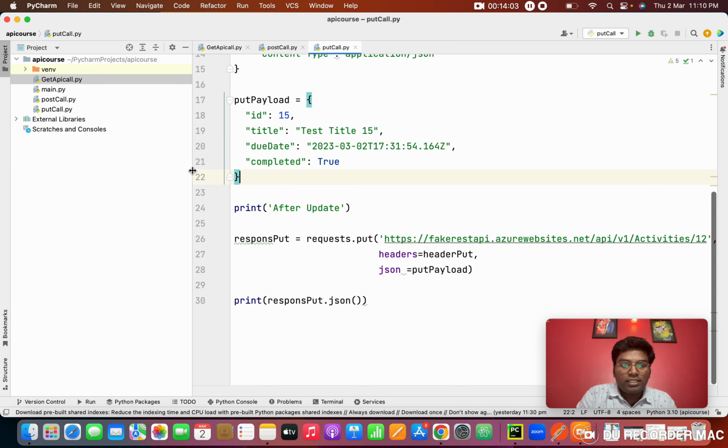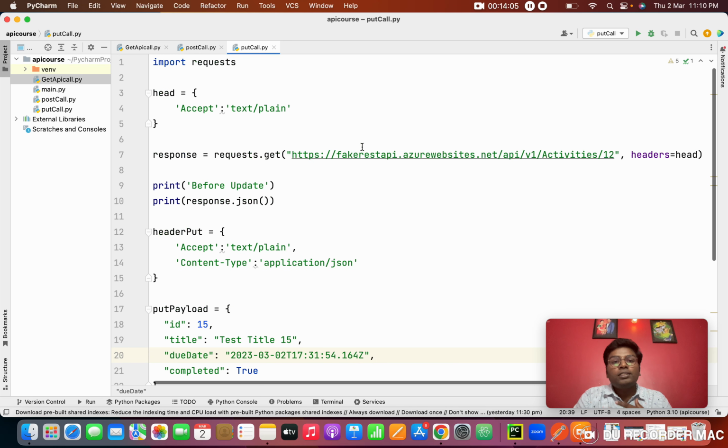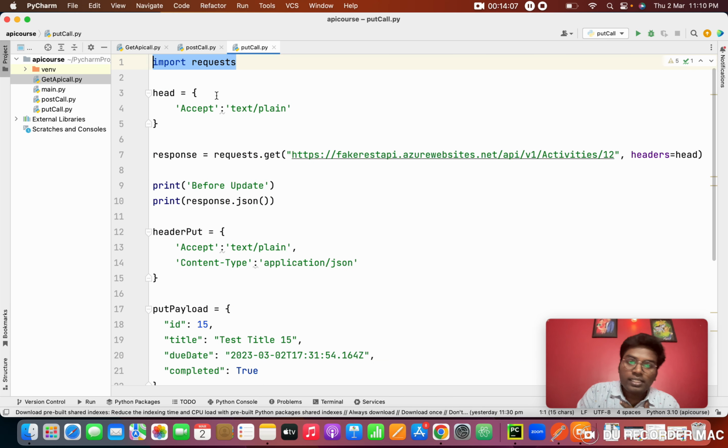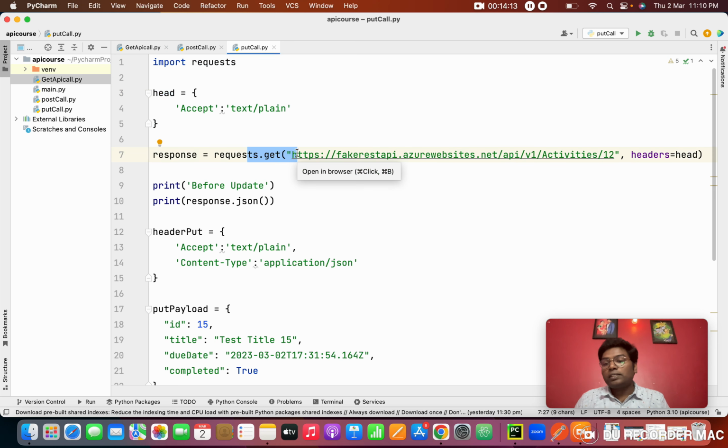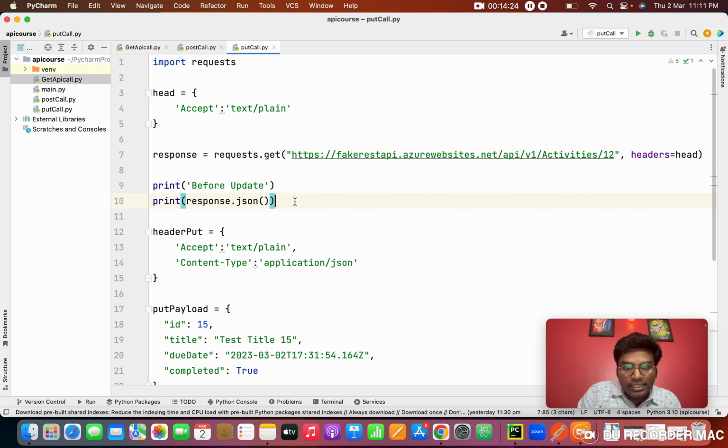I'm starting from here. So first thing we need to import the request first. Next thing is I'm creating a header for the get request. Get request I taught you in the second session. Like it needs to get the data from a database. So which data? From the 12th. So I'm getting the 12th activity. So after that I'm printing that request body, what is coming.